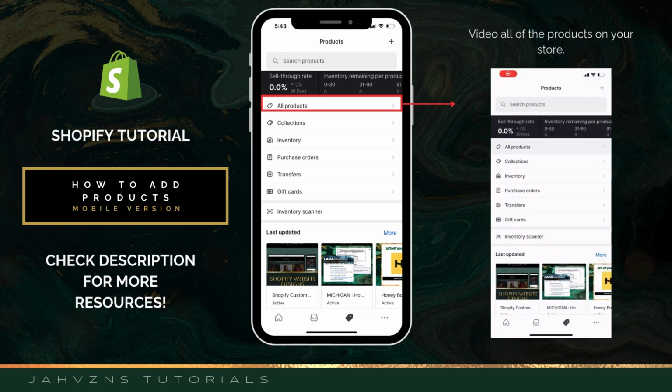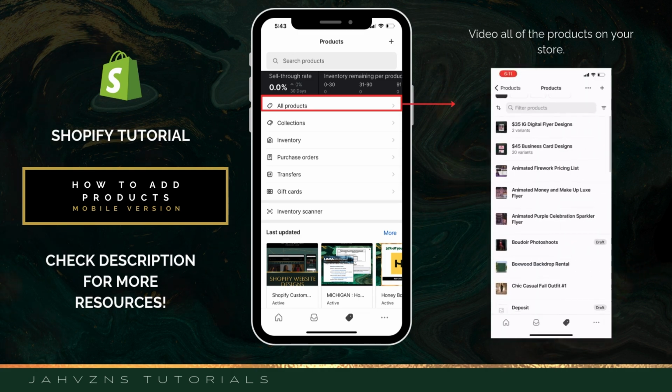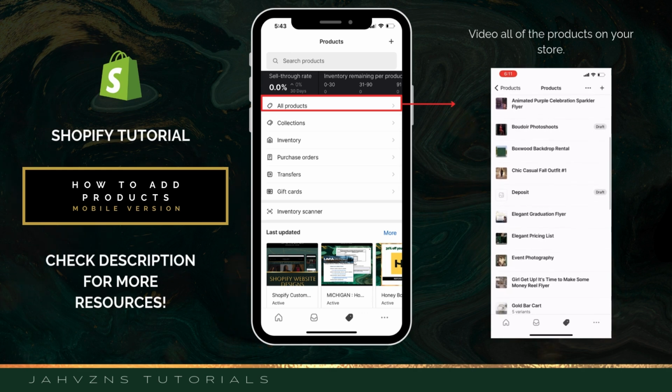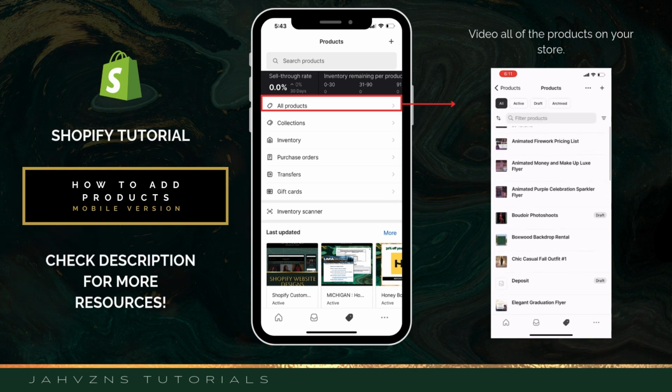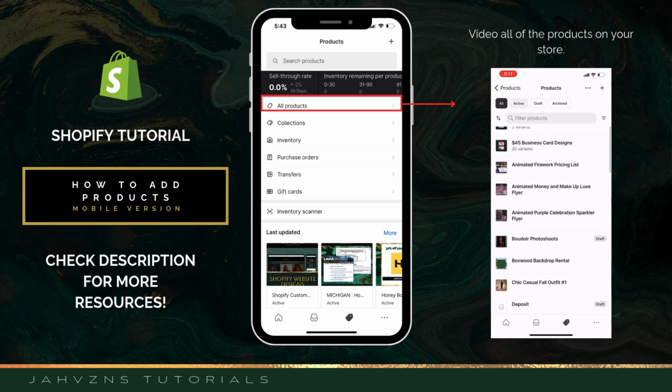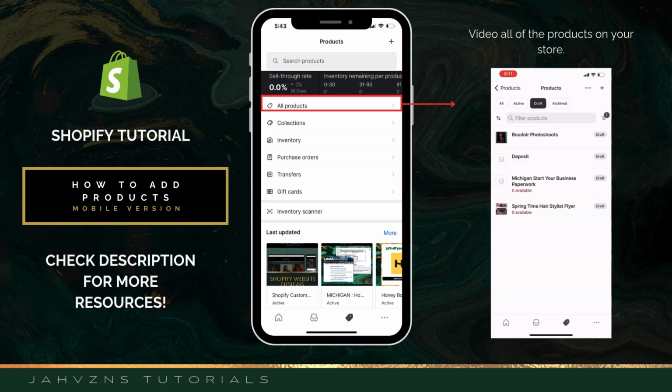Next, click All Products, and this is where you will see a full list of products that you have in store. You can click to edit them and even filter active, draft, and archived products.